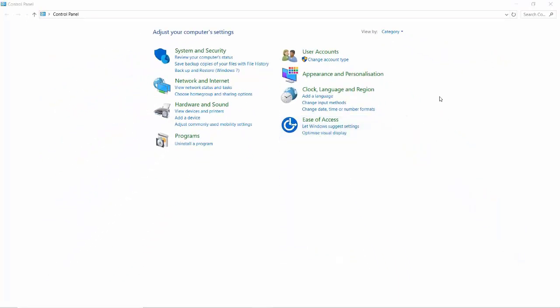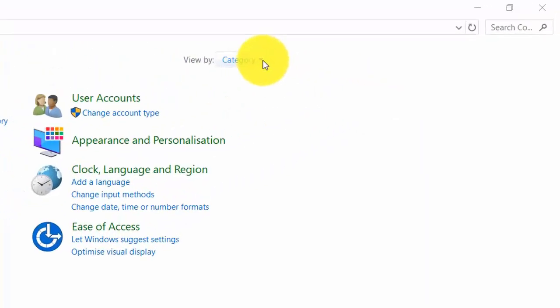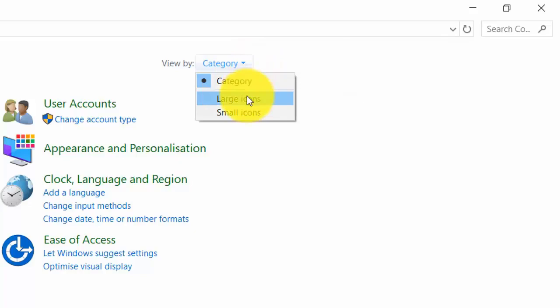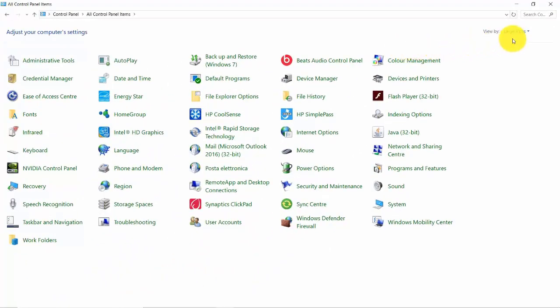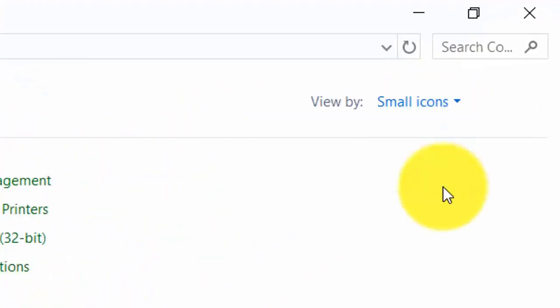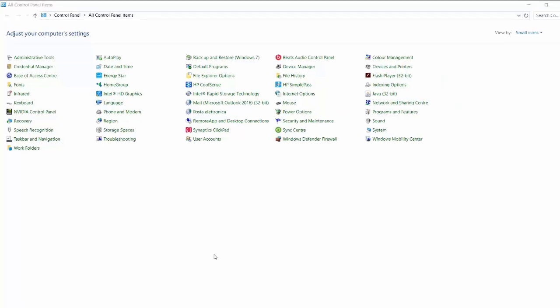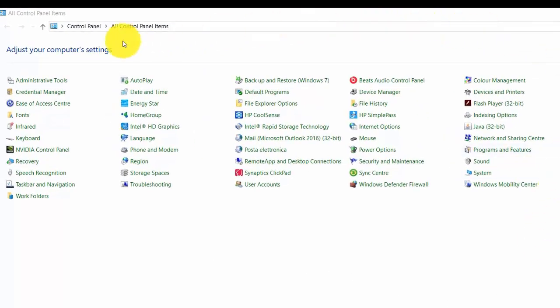If you'd like to have a more detailed view, you can set your view from the category to large icons view here. So you just tick down to the next tab, or you can choose small icons if you so wish. Obviously depends on your monitor size and resolution, but you can play with those settings up there. As you can see, with small view you can see the control panel options in detail. You can choose the option directly to set your system settings.